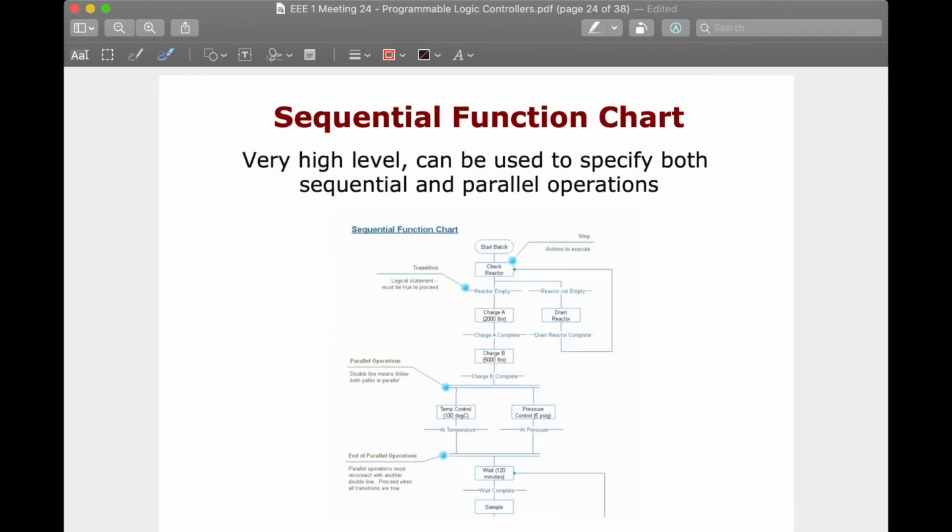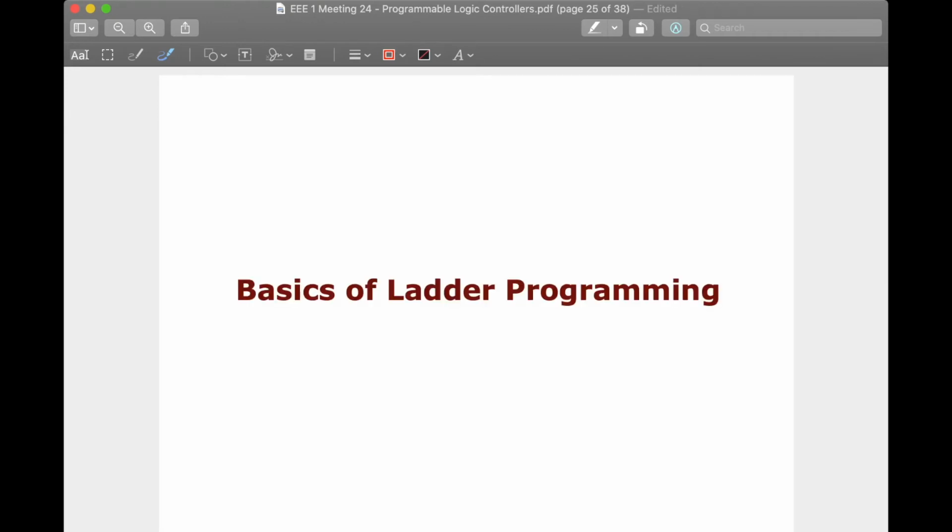So this is the last type of programming standard, the sequential function chart, which looks like a flowchart. It is still technically sequential, so it also forces the designer or programmer to think sequentially, but they have to remember that all of the operations run in parallel. We will be focusing on the ladder diagram and the instruction list, so you don't really have to bother much about the other types of programming standards. So let's go to ladder programming and translating it into an instruction list.